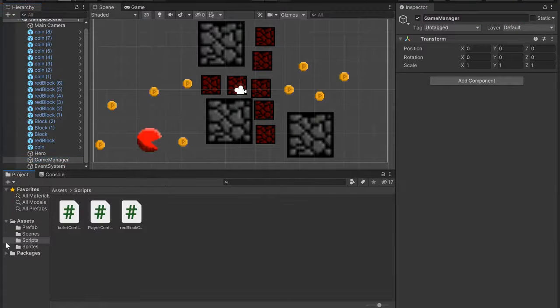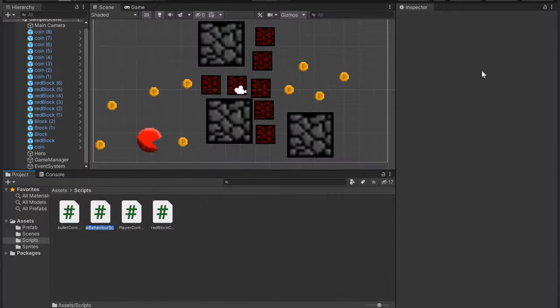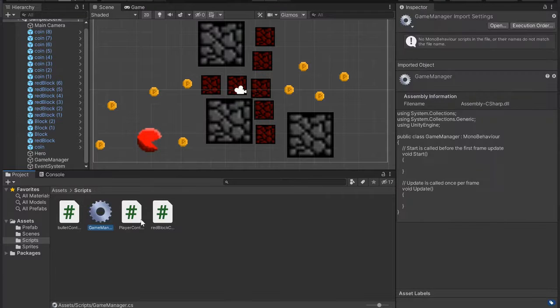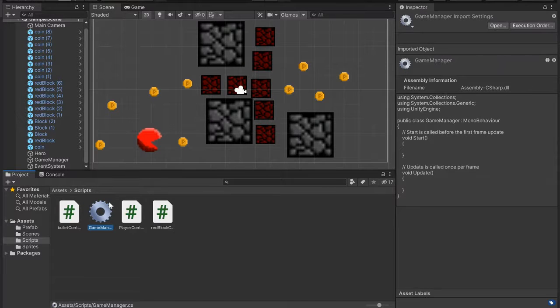Now in my project, I'm going to go into my scripts and I'm going to create a C# script, and I'm going to call it GameManager. Now when Unity sees this is a very important part of the game, and watch what happens when I create the GameManager script. I pushed enter and it gets this gear icon on it. Now it's still just a regular C# script. It didn't do anything special. However, the GameManager script is so important that they gave it its own icon.